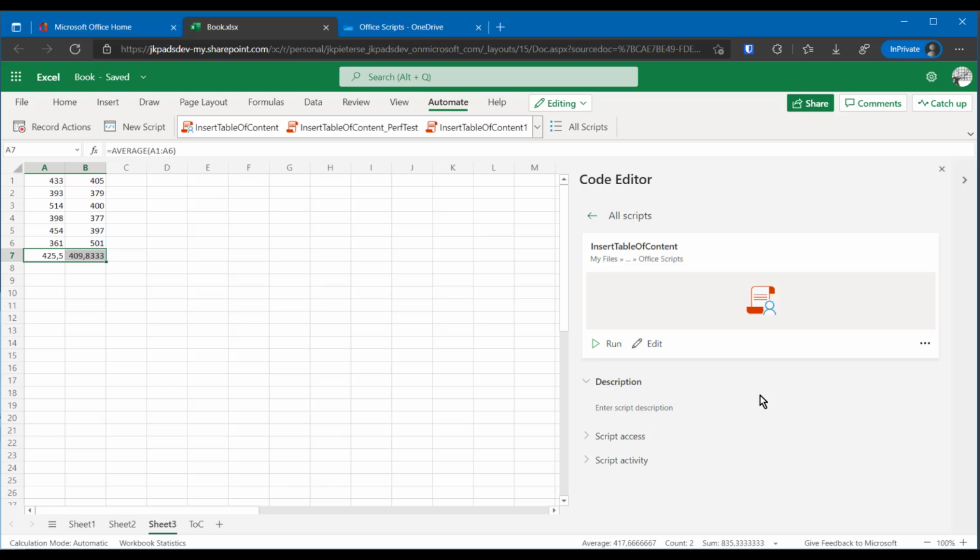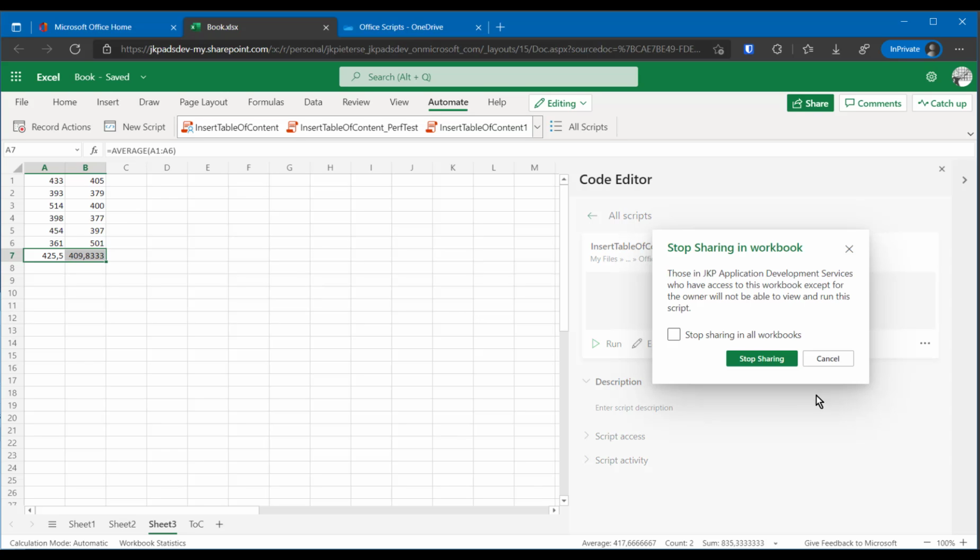Yeah, let me just click share. So now this script is shared with all my coworkers inside this workbook. So it's available in this workbook for my coworkers. And I can unshare that script, stop sharing, by clicking the same 3 dots and selecting stop sharing. And I have a checkbox here that says stop sharing in all workbooks. So if I have attached this script to multiple workbooks, I can stop sharing on all those workbooks in one go. Unfortunately, I don't have a list of workbooks that script has been shared with here. I don't know if there's a way to actually find that out.